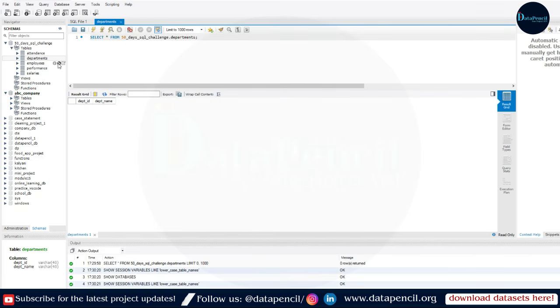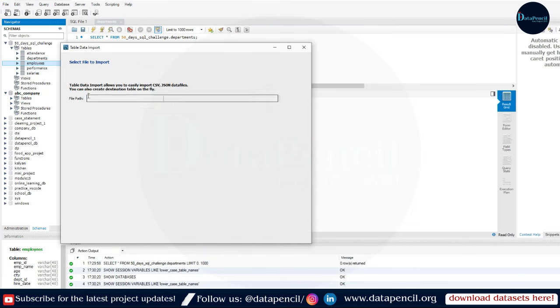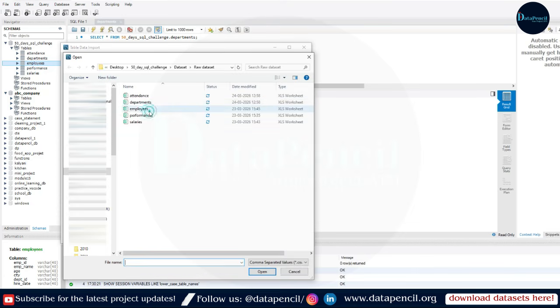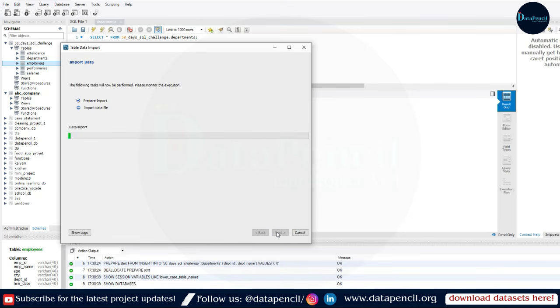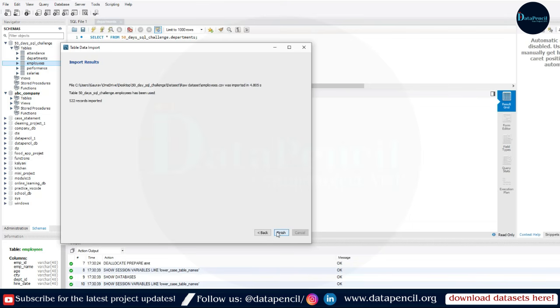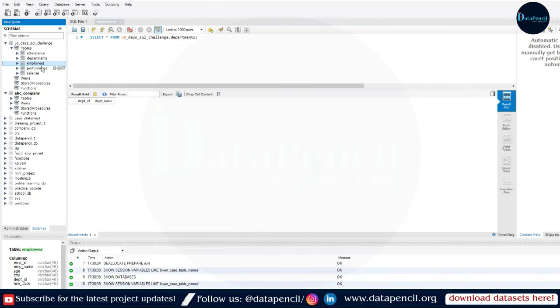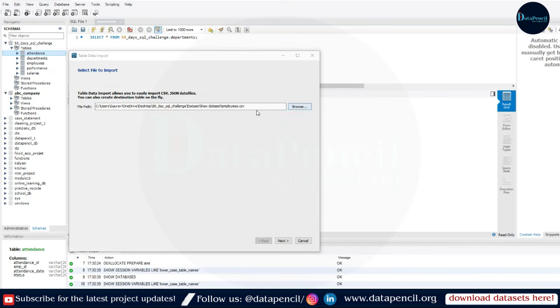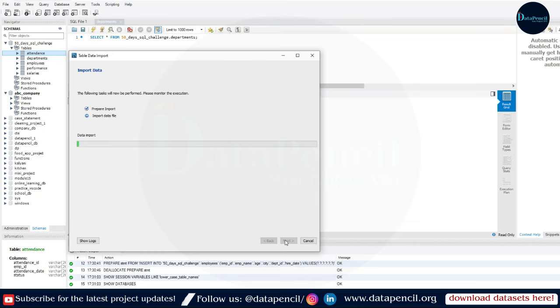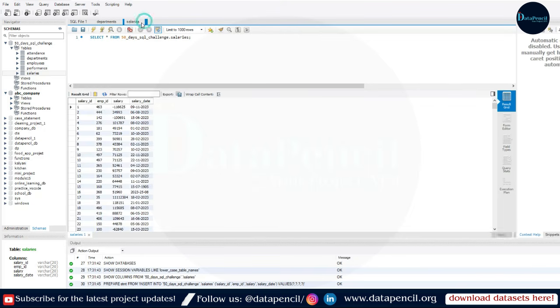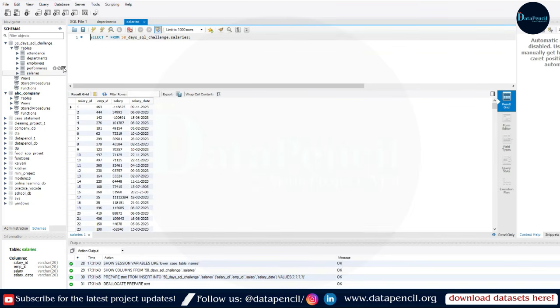Now the second one is the employees table, and again we will do the same thing. Give the path of the employees table. Next, and then finish. Then we can take the attendance table, and again we have to choose the attendance table's path. The same way we will upload the data for all 5 tables. Okay, so I have uploaded all the data. The same way you also have to do.